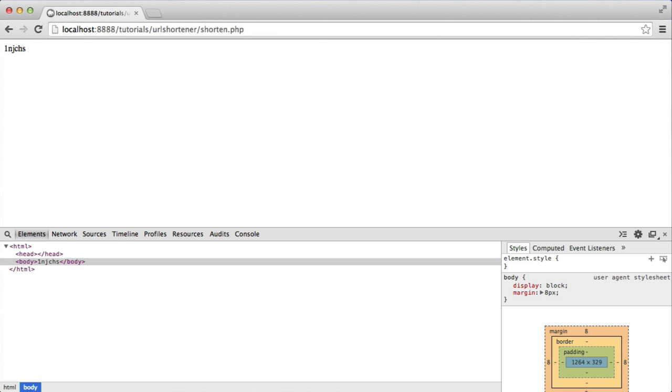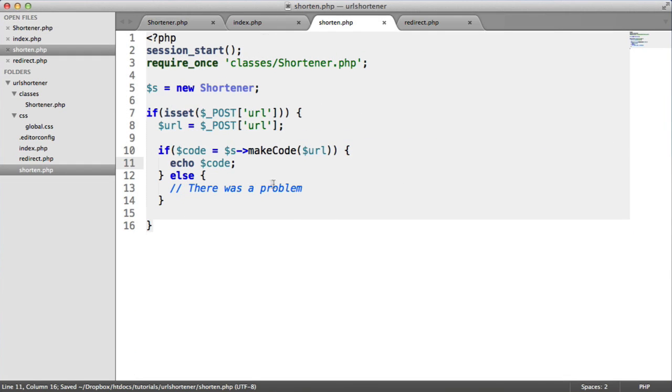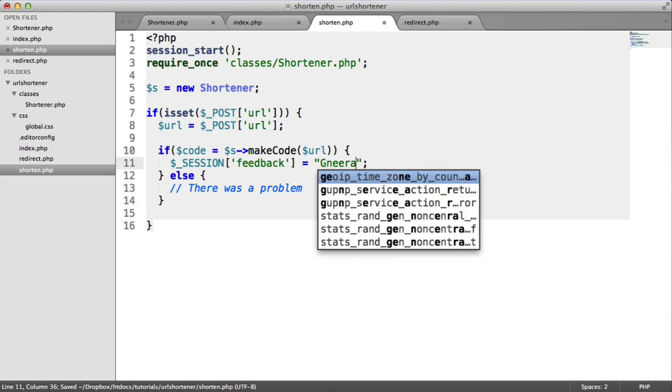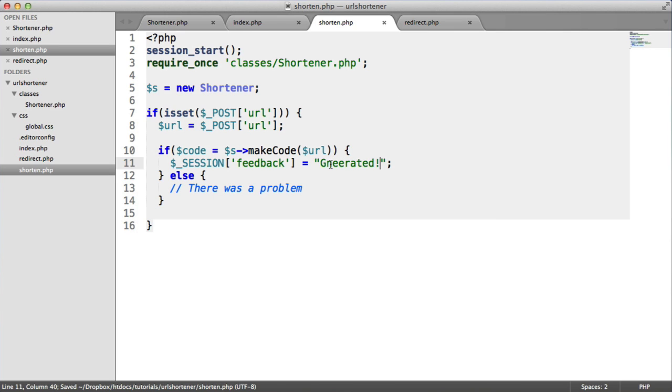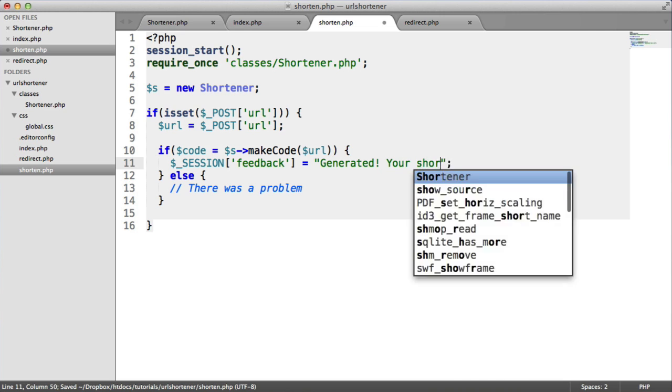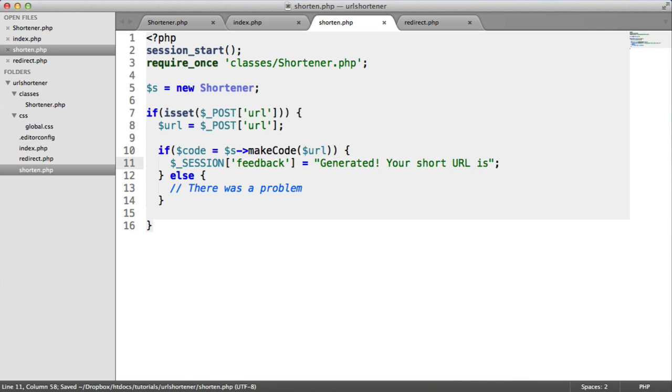Perfect. So now onto the Shortener.php file again. Let's head back over to that. So instead of echoing the code, that isn't useful. I'm going to set a session value here with feedback, and this is going to be generated, and I'll say your short URL is, and we need to output a URL here.